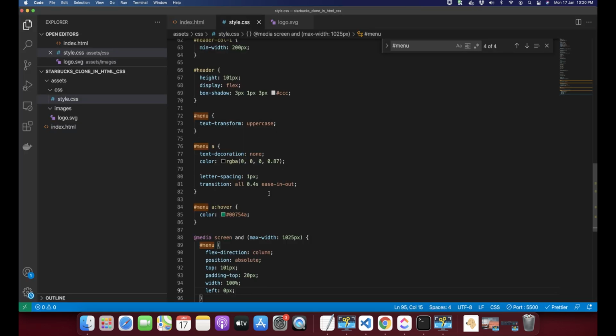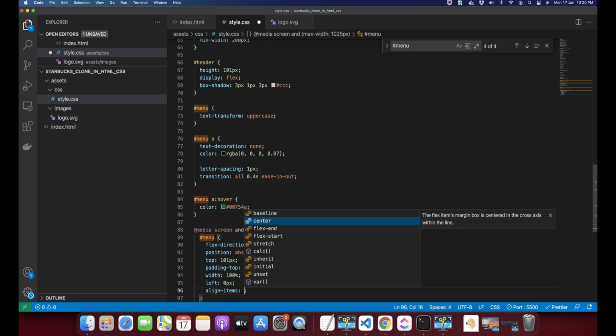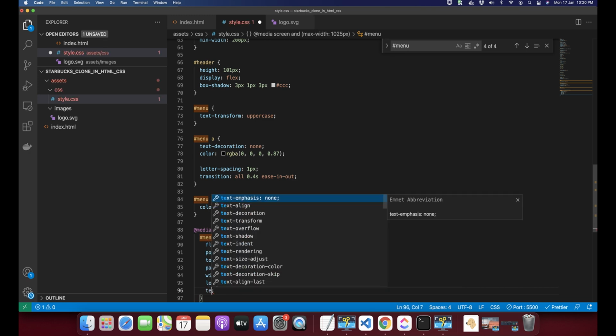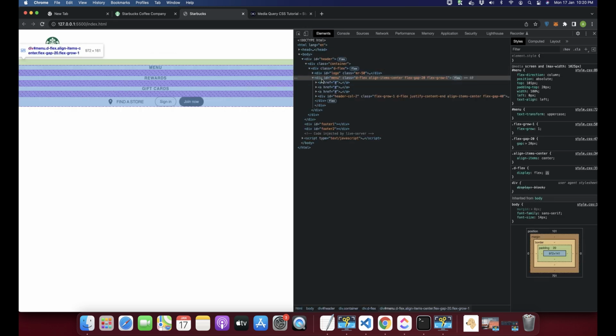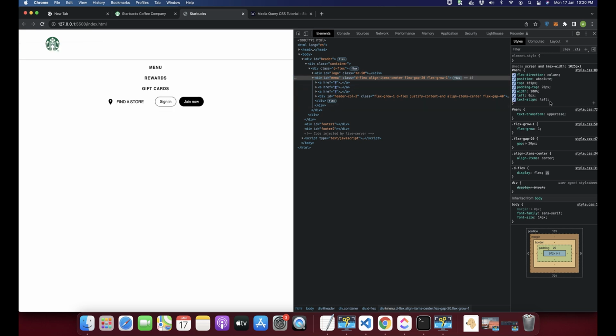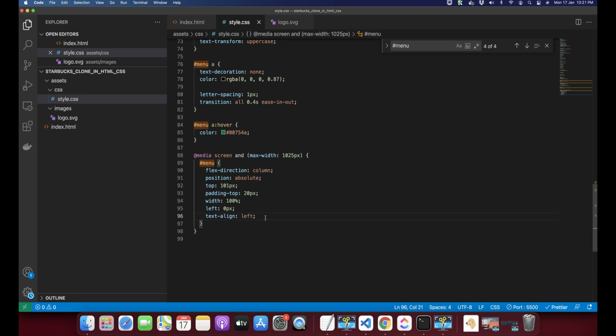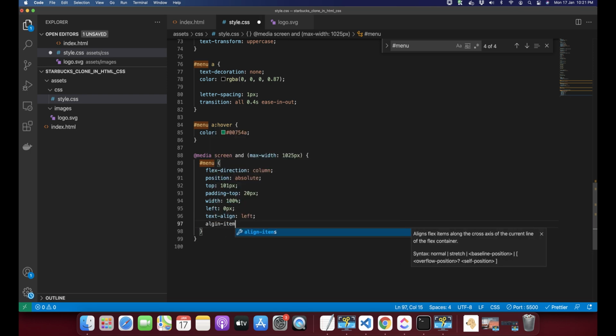Okay, next I need to align them to the left. Align item, text align. Text align is not working on it, because the reason is that we have used align item center. That is why this is a flex class that is stopping it to align it to the left because of this styling. So we have to add align items left here to fix it.